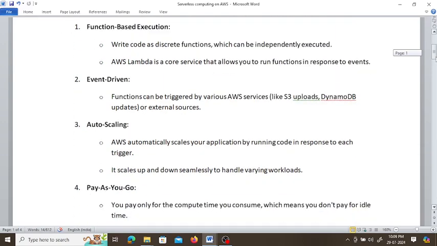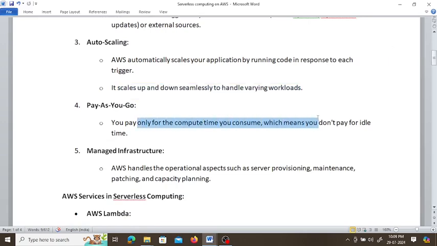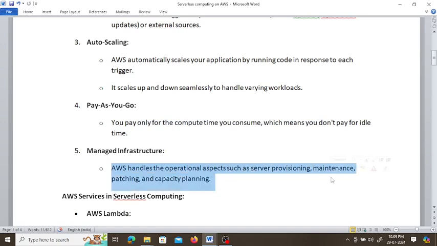And then you have the auto scaling facility, as we already discussed. You can scale up and scale down. Both things can happen for these compute services. So AWS automatically scales your application by running code in response to each trigger, scaling up and down seamlessly to handle varying workloads. Depending on the workload, you can scale up or scale down. And then finally, pay as you go. You pay only for the compute time you consume, which means you don't pay for idle time. And for managed infrastructure, in the case of serverless computing, AWS handles the operational aspects such as server provisioning, maintenance, patching, and capacity planning.